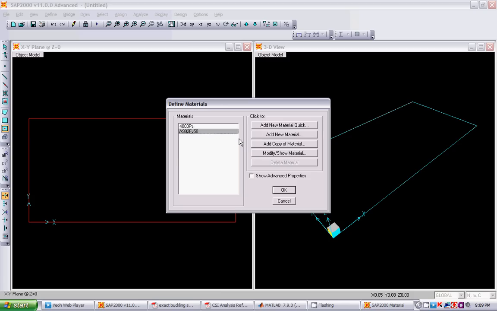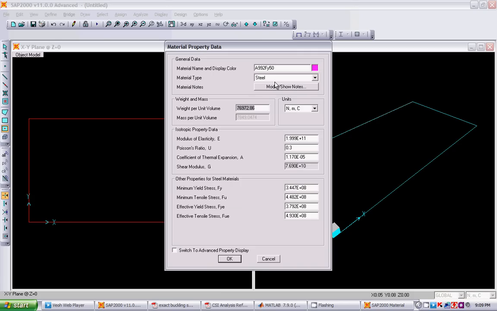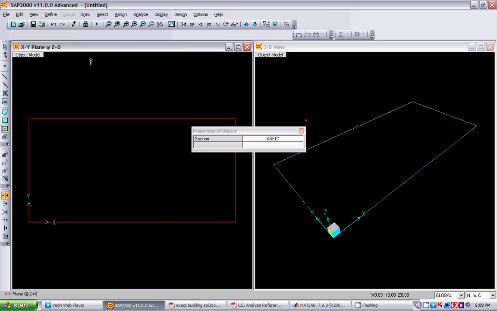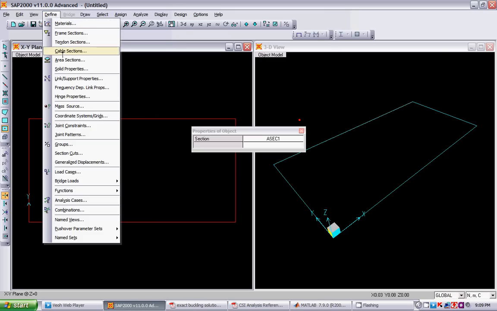we would like a steel plate. So you can see it has all the properties of the steel plate, so that is fine. We would like to define certain properties of this area section, just like we define some properties of the beams and columns in the frame section.